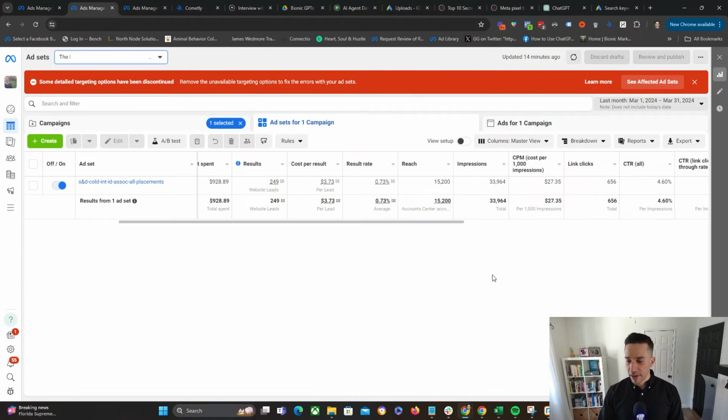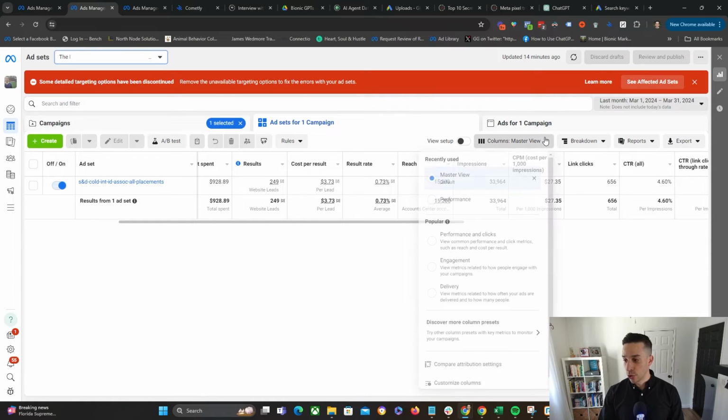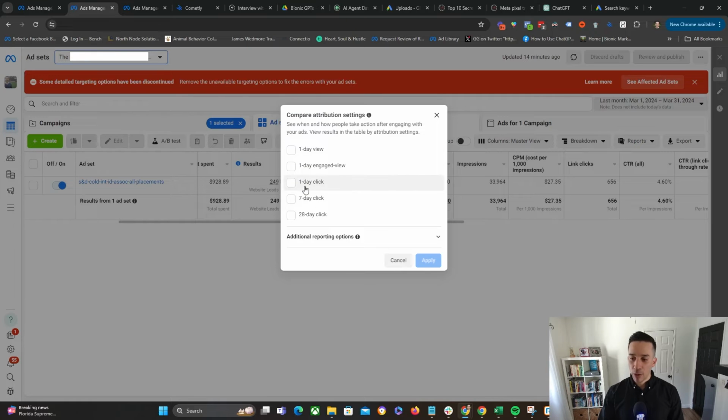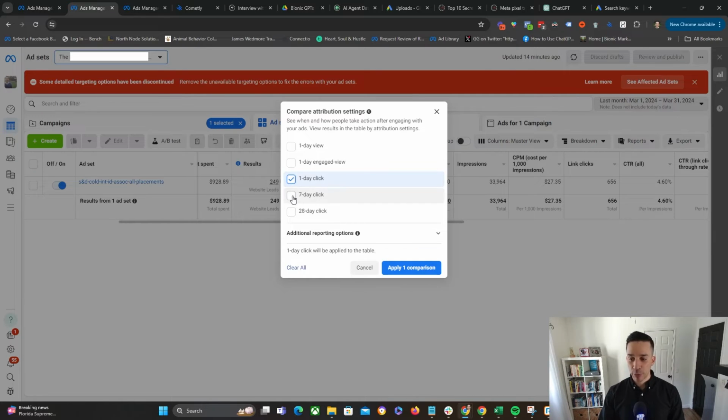So in order to modify the attribution setting to look at different viewpoints, go to your columns and click on compare attribution settings right here. And then you can see all the attribution settings that you can select. I pretty much always ignore the 1-day view or 1-day engaged view. I'm more concerned about who actually clicked on my ad and then ultimately ended up converting.